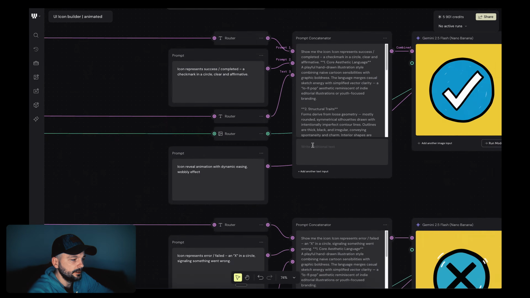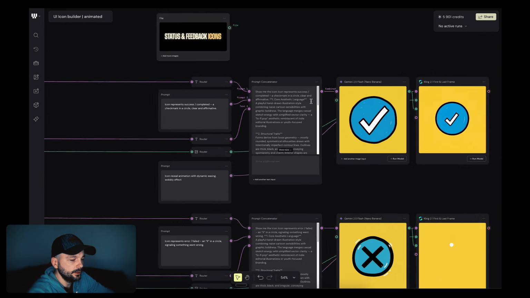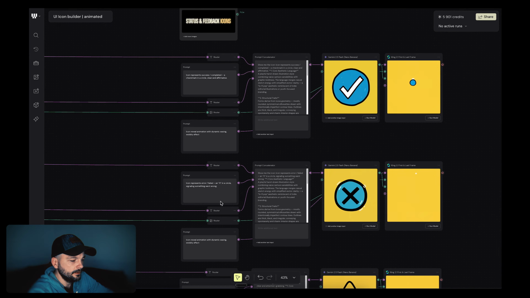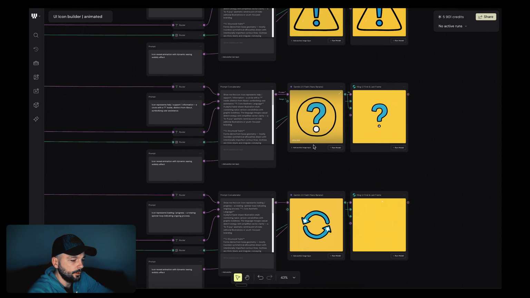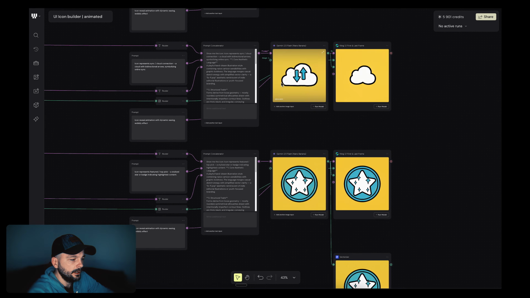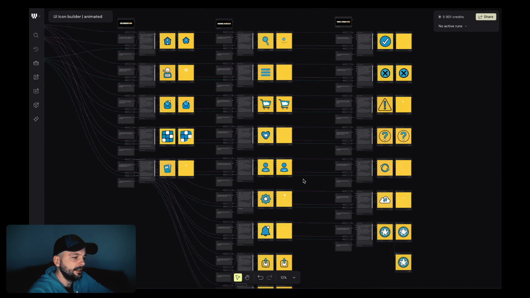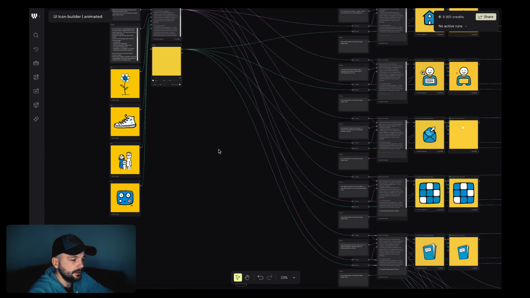And the third batch is status and feedback icons, which means like check mark, something went wrong in here, attention here, or question mark, loading, cloud sharing, and maybe highlighted content here. But the workflow will work with any asset of such kind. It doesn't need to be a web-based icon. If you just want, let's say, any animal, it should work. So let's take a look at how it's set up.